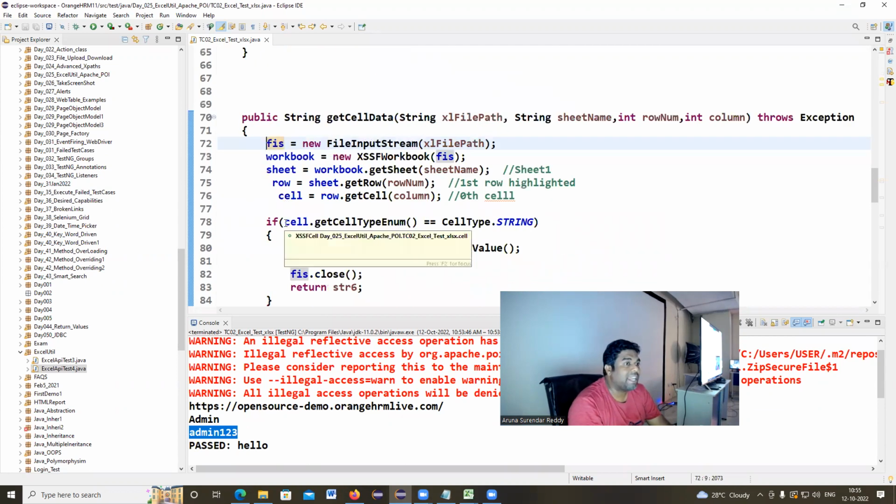To connect with an Excel, we need to write FileInputStream fis = new FileInputStream(Excel file path). So the fis object will be connected to the Excel file. Then XSSFWorkbook workbook = new XSSFWorkbook(fis). That means the Excel file will be opened in MS Office workbook mode.